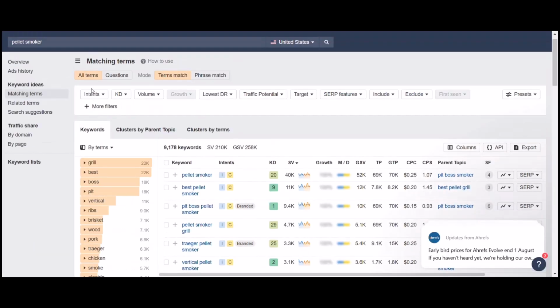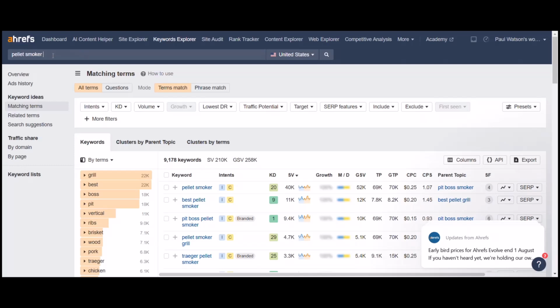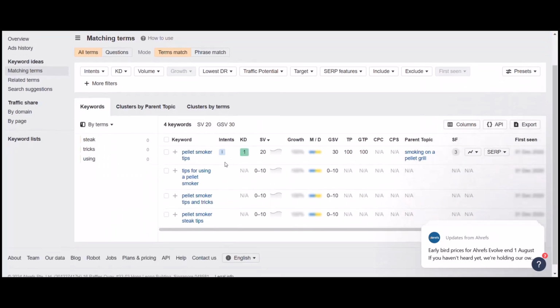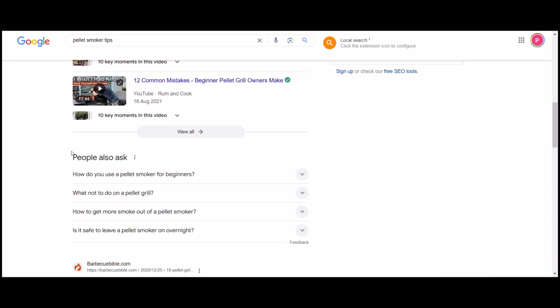If you want to see how that ranks, see how we're going in our proper keyword research tool, you can see that pellet smoker tips is very easy to rank for and gets some good traffic. Tips for using a pellet smoker, tips and tricks, pellet smoker steak tips. They're the keywords that are coming up in the keyword research tool. So we go, okay, yep, I want to use that. Then these are some content ideas, what they call long tail keywords, that you can put within your post as well.